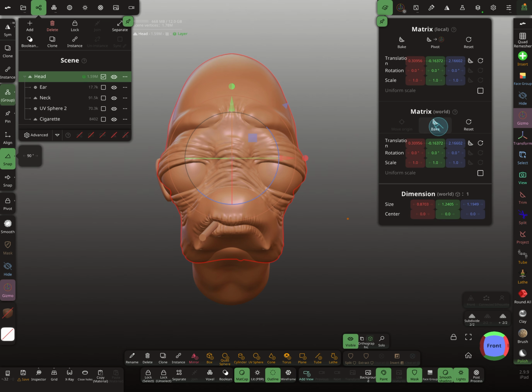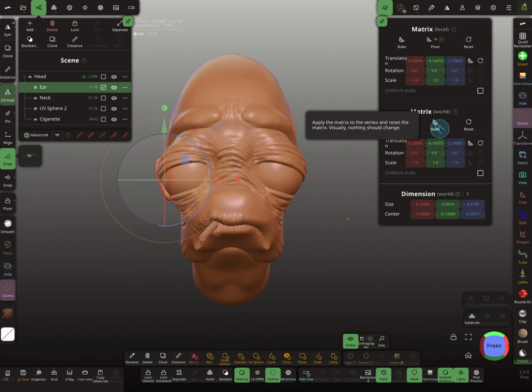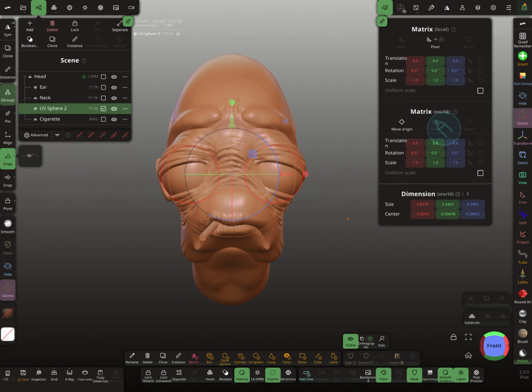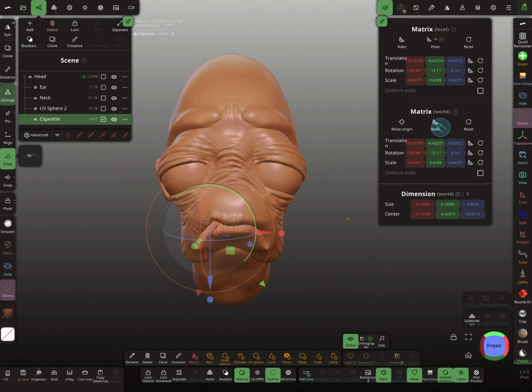So now you see here everything is with different values here, the world. So, and now I bake the positions. So bake, so everything is 0. I use the ear and bake it also here. So now I think everything is okay.